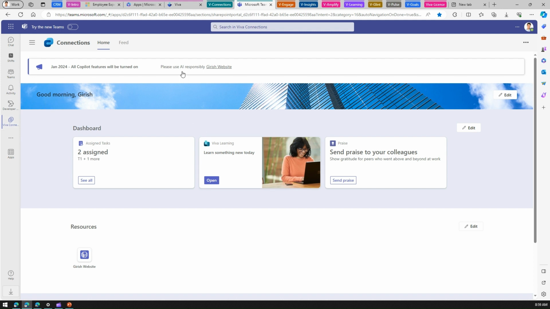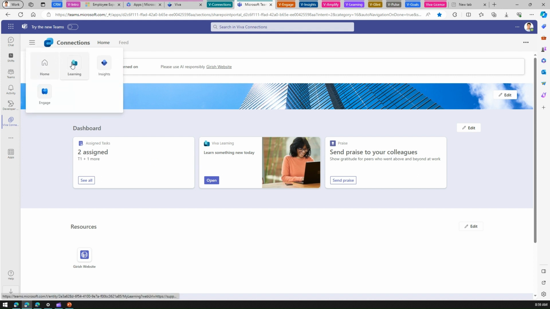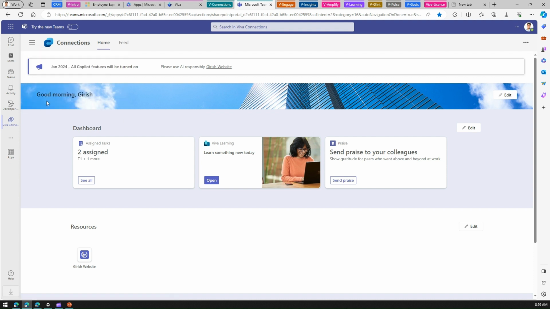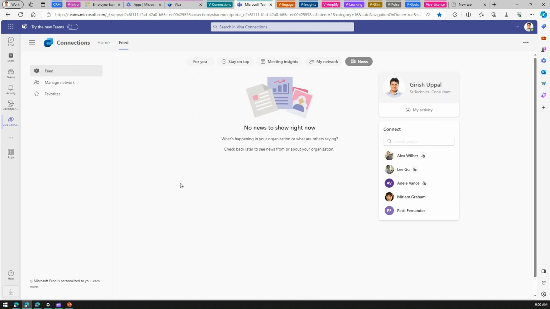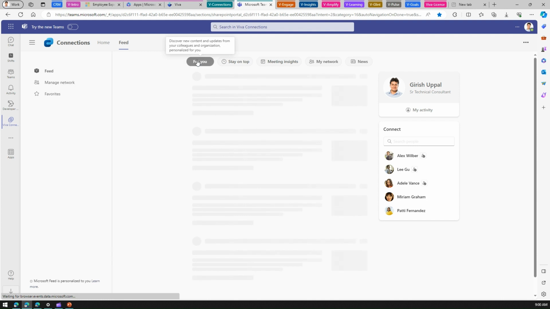Now, here there are a couple of things to note. If you click on this hamburger icon, you can navigate to various other Viva applications, like Learning, Insights, Engage. This is the home tab. You can even navigate to the feed tab, whereby you will see all the feeds related to you. For example, within the feed, for you, it says discover new content and updates from your colleagues and organization, personalized for you. This is only targeted to you.